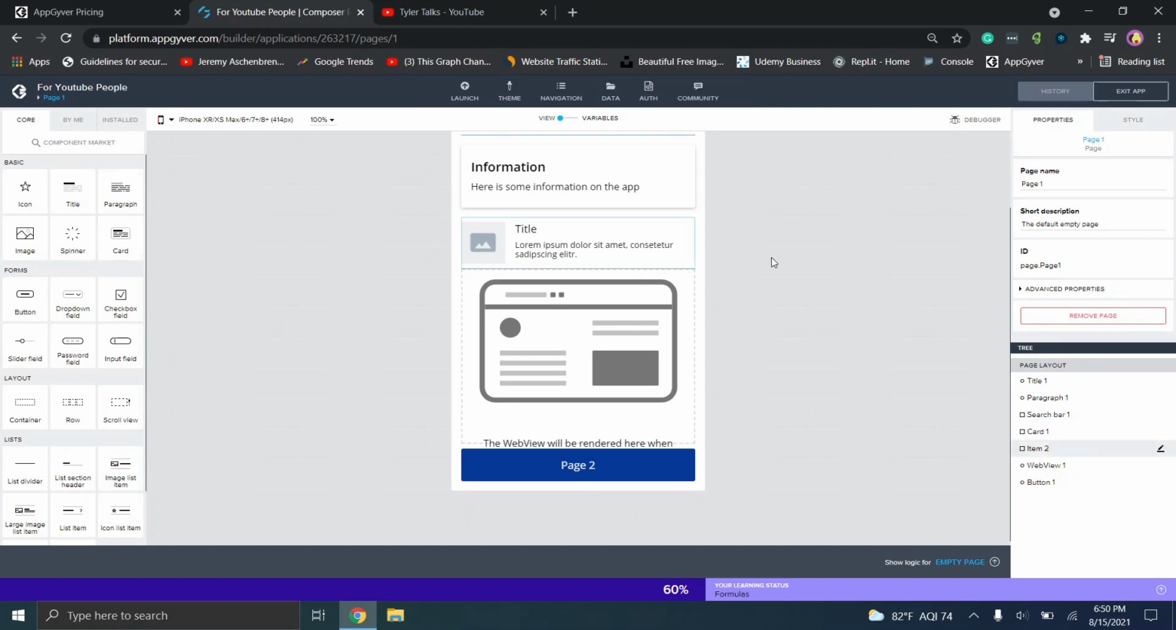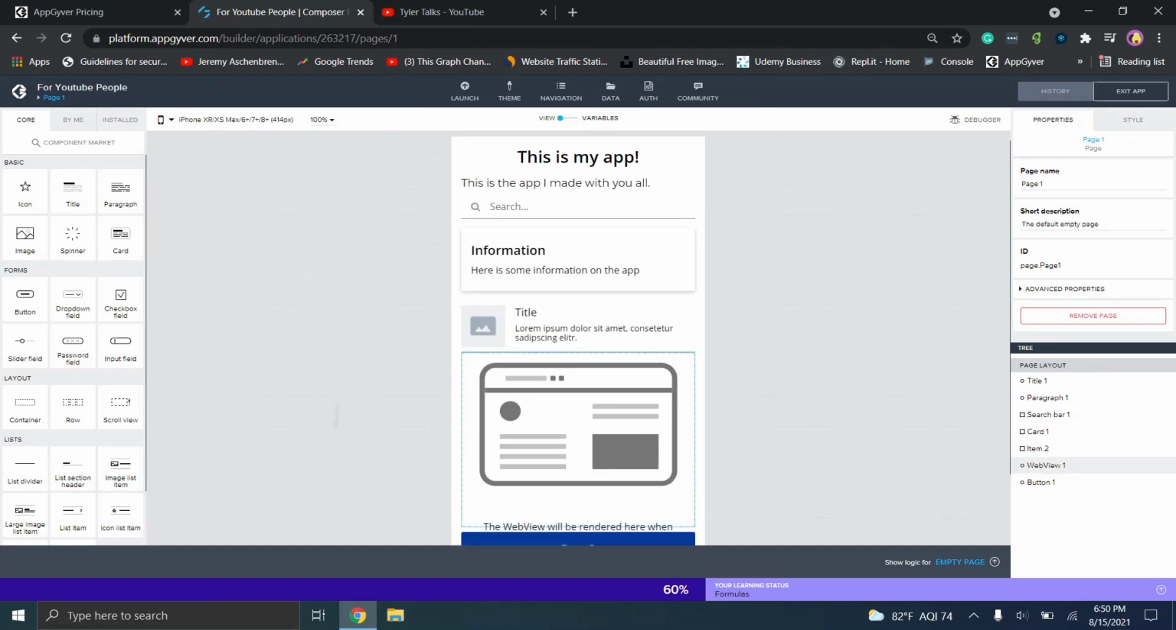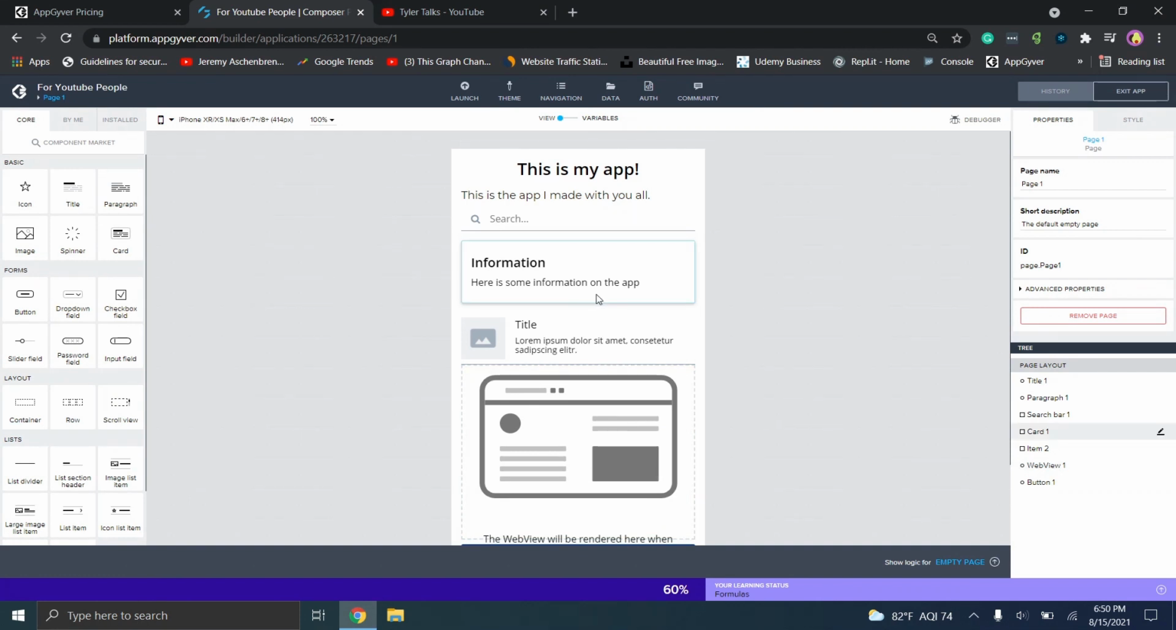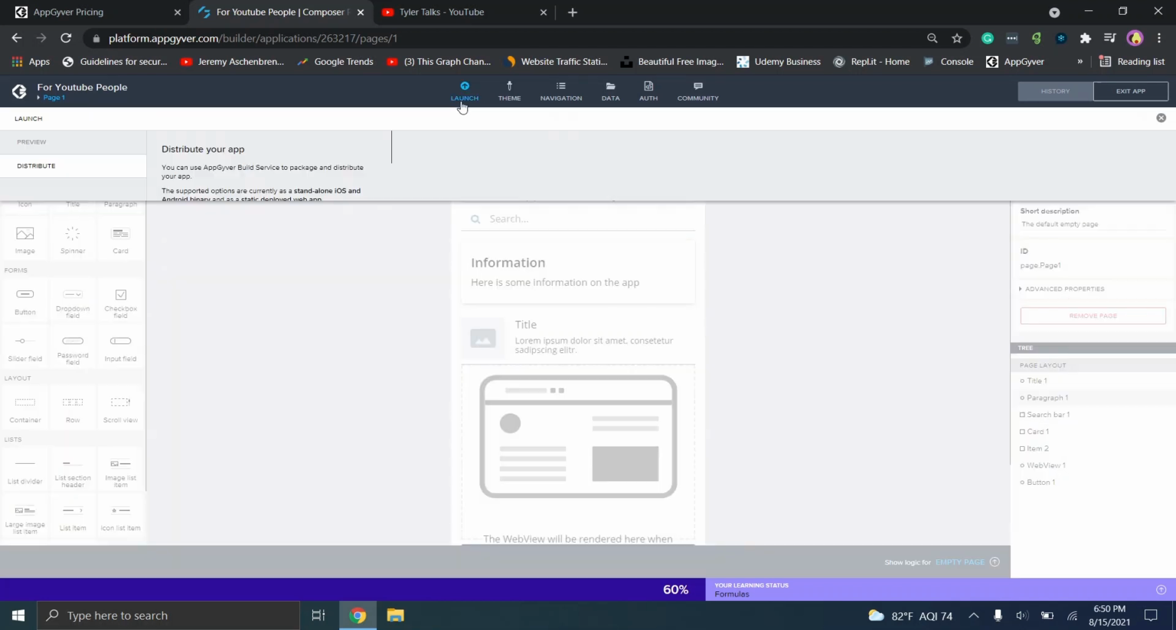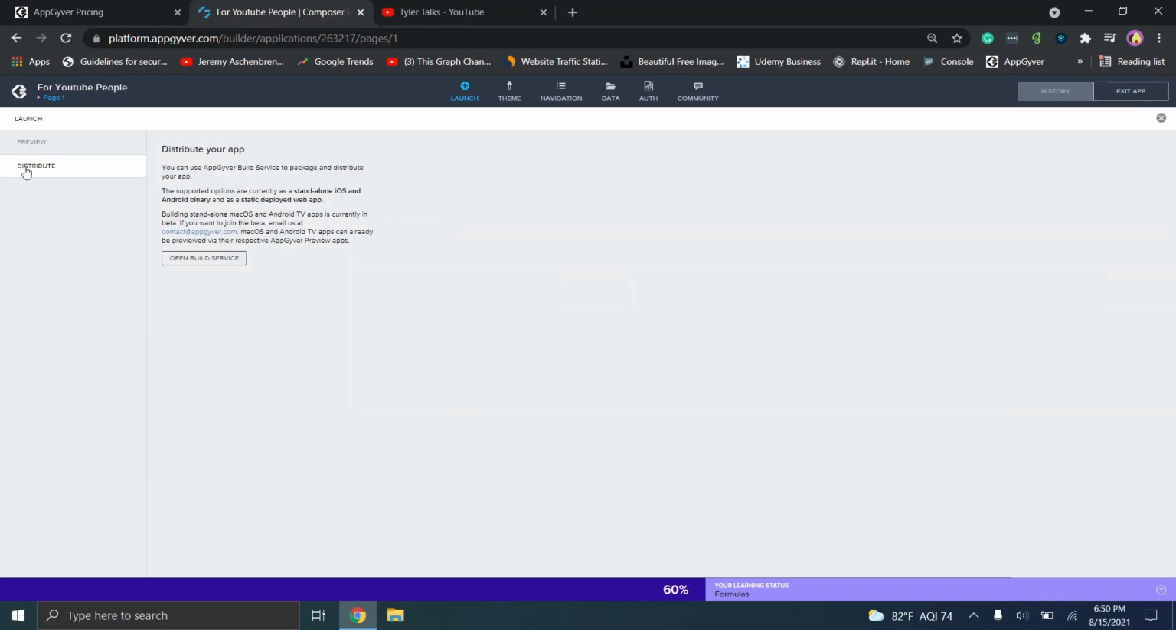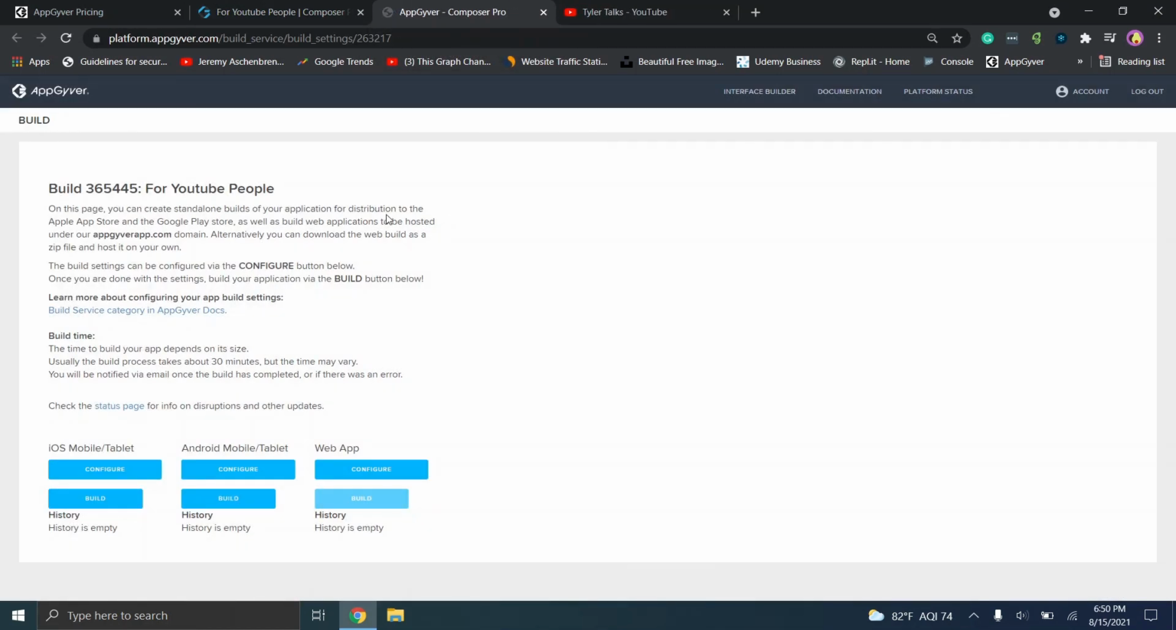So this, again, is a very terrible application. Obviously, you would want to create some information here. If you want to learn more in depth about how to connect with the database, check out that YouTube series. But I just want to walk you through testing this real quick. So if you click on Launch, we're going to click Open Build Services. This is going to take us to Build Services where we can actually build the application.